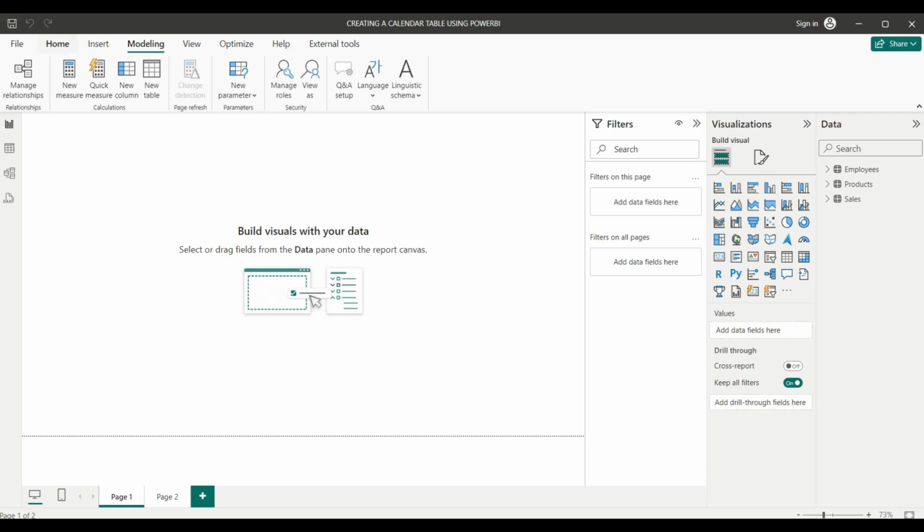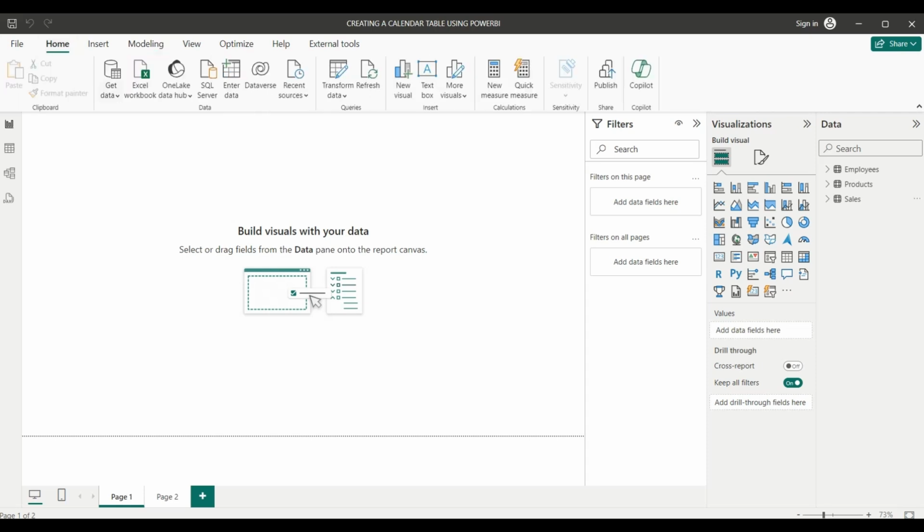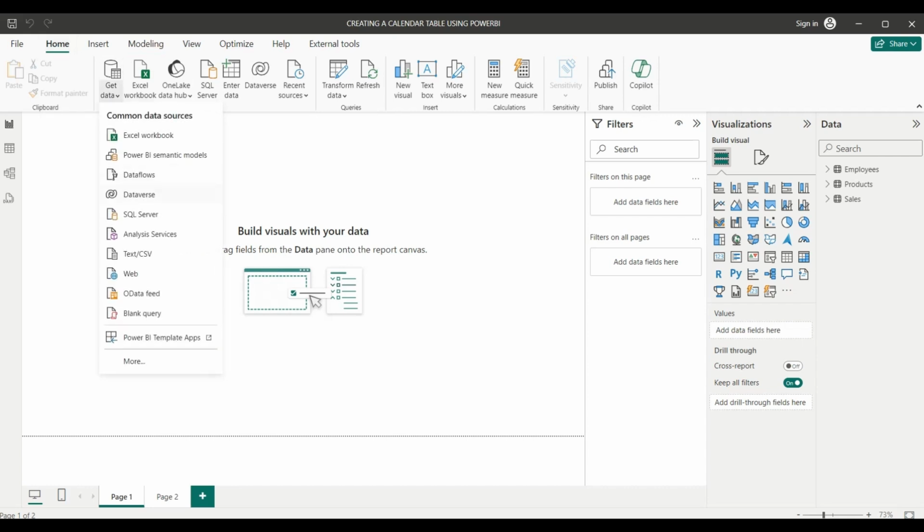Firstly, you need to get your data into Power BI. You can do that by clicking on Get Data from your Home tab. You can click on Excel Workbook or Data Flows, from the web, or choose from CSV. I've actually loaded my data here.